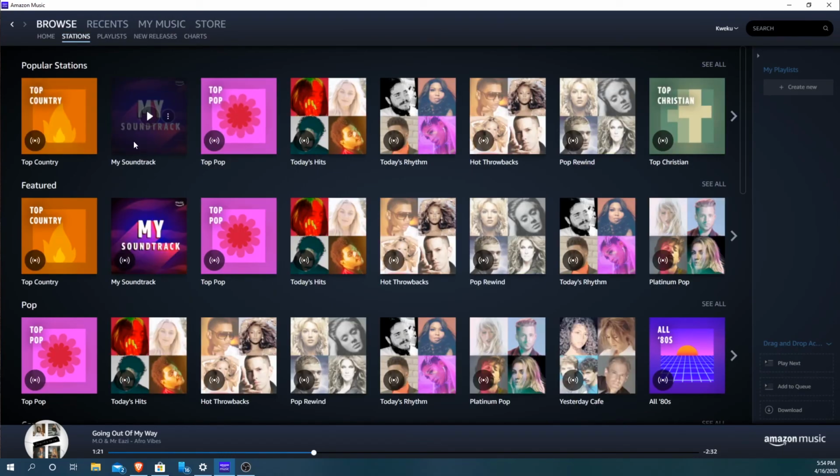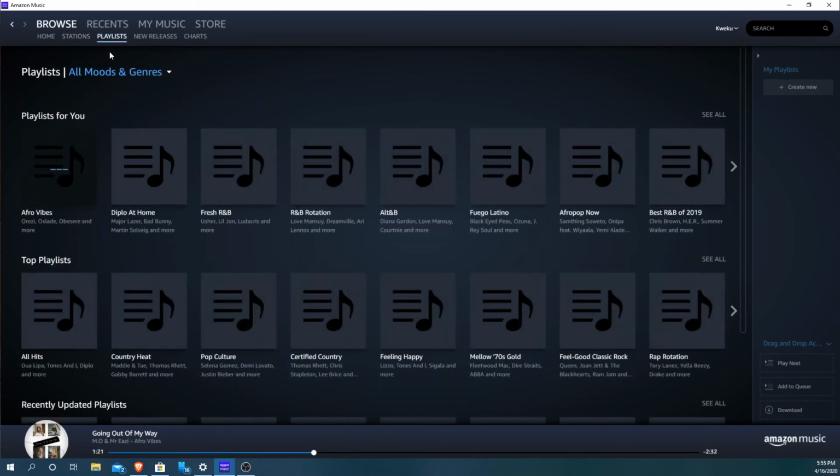So you can choose Top Country, and it'll play top country. It's kind of like a playlist still. It's not really a station, because when I think of station, I think internet radio, and so it's just going to keep playing music endlessly. But I'm pretty sure this is not going to keep playing music endlessly. It's going to stop eventually. And then you've got your playlists all under the Browse tab.